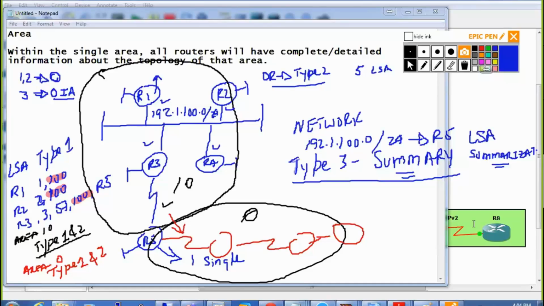R5, but R5 or ABR, whatever you want to call it, both are correct because in our case, R5 is our ABR. Everybody okay with that? Clear? What my objective over here is to set this network up so we can see these databases, type 1, type 2 databases. We'll also see the database containing the type 3, which is a summary LSA for other areas.